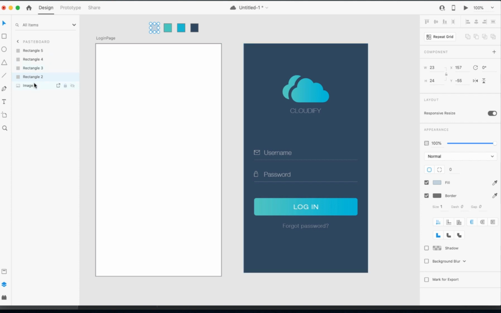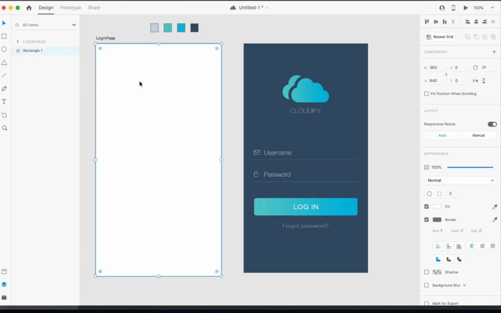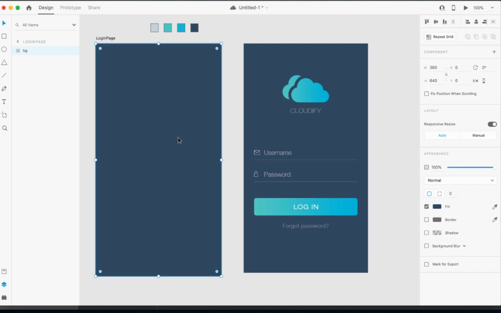Okay, so this is my background. I'm going to rename this on the layer section as BG, for background. For the background, I'll have to take away the border. I don't need the border. Then to have the same color, I need to use my pick tool and select the color, or I'll simply select this very one I already have. Right, cool. So now I have my background.